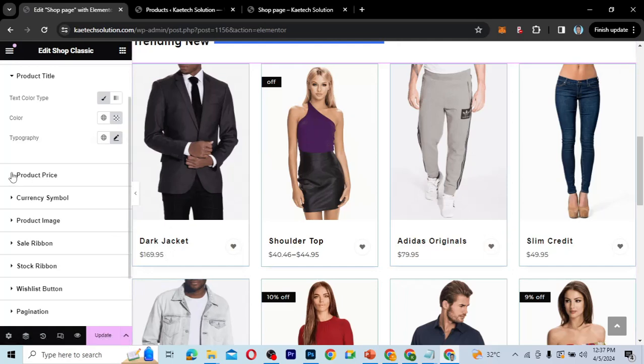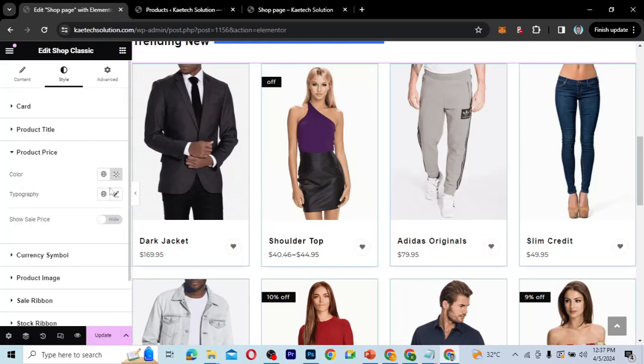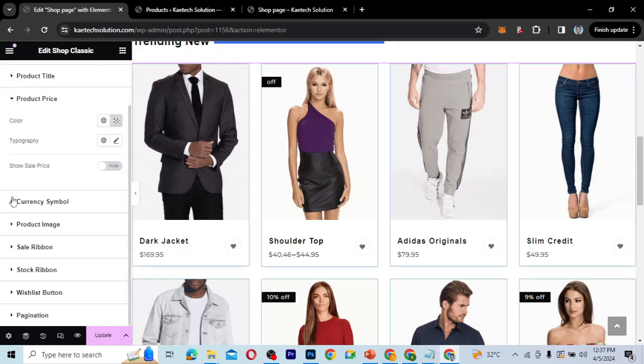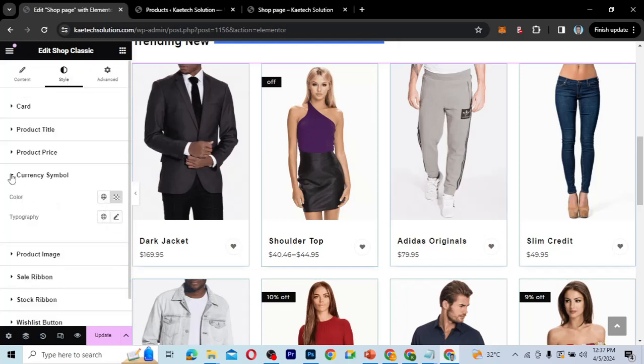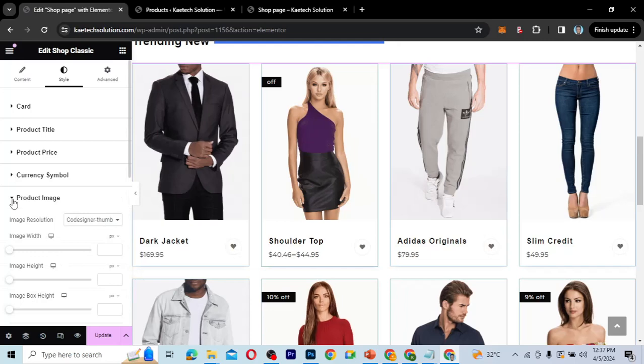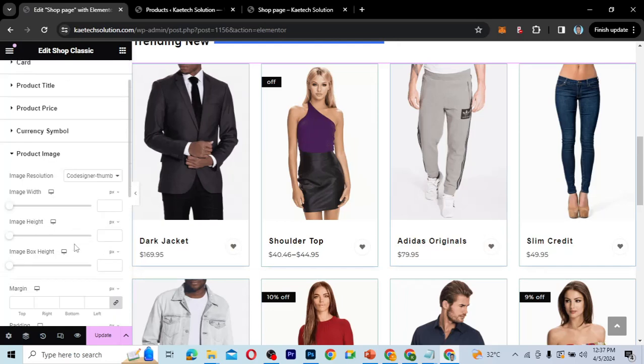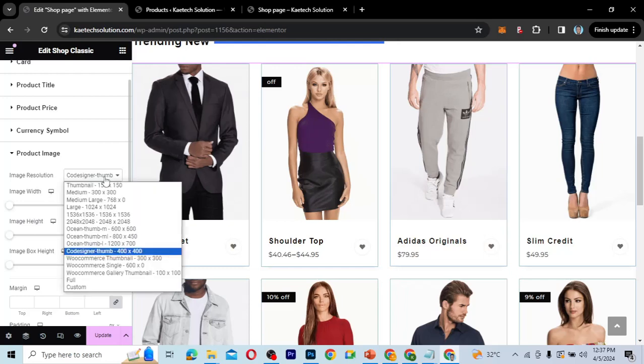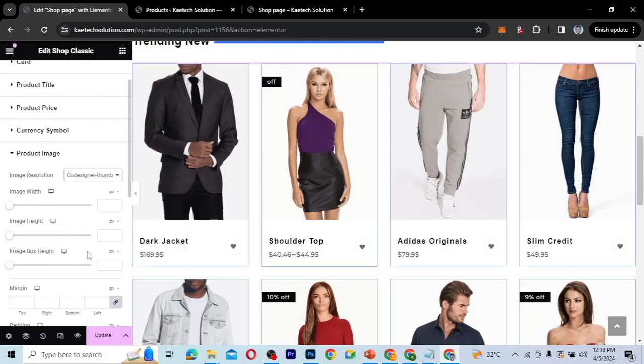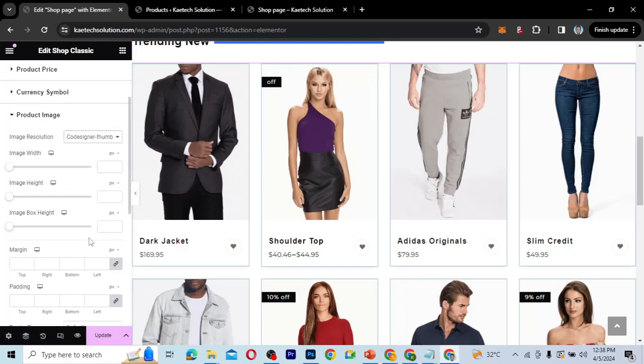And then with the price also, you can decide to change the typography and everything, just like we did for the product title. Okay, so the currency symbol also, you can decide to change the color and everything. The product image also, you can decide to go ahead and make it the kind of product image that you want. So if you go over here, you can see all kinds of product image resolution that you want, and then the width, and then the height, anything that you want. But I think I'm going to leave it as it is over here.